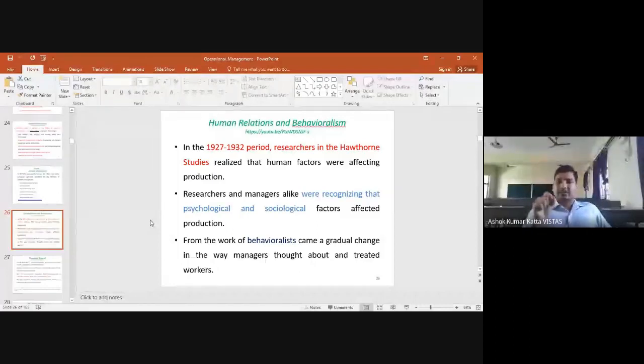So they observed that if everybody from the workforce, the managers, the supervisors, and the employees work together, production will increase. This is the output they identified after conducting research on 20,000 laborers and employees at the Hawthorne plant. And this study is valid till date.